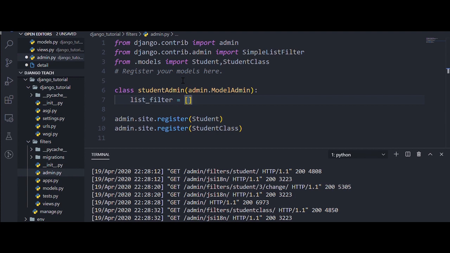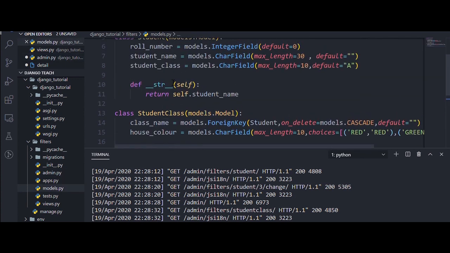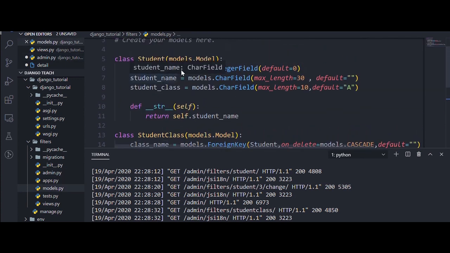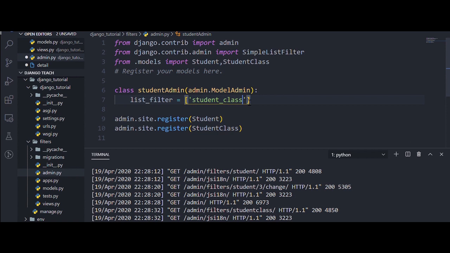Always remember you have to use quotes while writing your filtering field here. Now on the student, I will write student class as the filter, because the filter should be something like a grouping, not a very unique value.